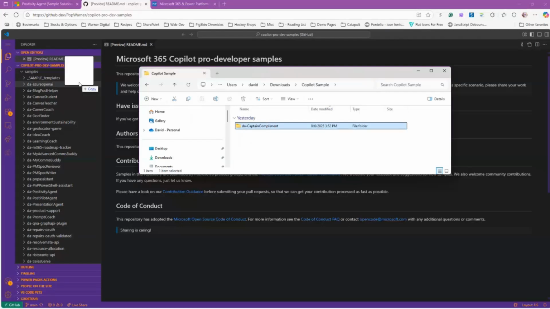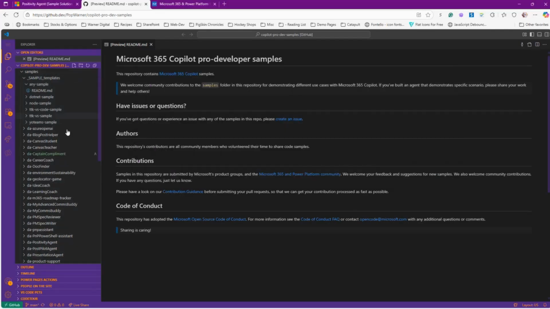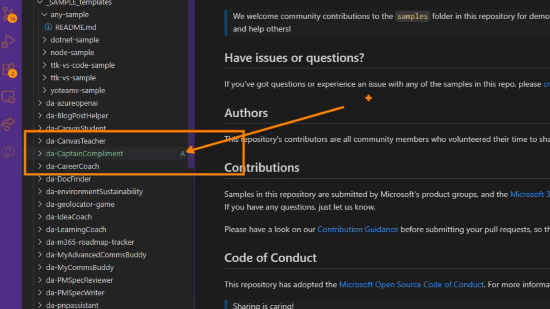I'm just going to move it over here, and I'm going to drag and drop. And you'll notice that the samples kind of lights up when I do that, right? Kind of gets a little bit of gray. And don't worry, yours is not going to be purple and orange. That's just me and my Warner Digital favorite colors. But I'm going to copy this. I'm going to drop it. And now what happened is you'll notice that Captain Complement showed up here with a little A, which means it's adding. And so now it's there.